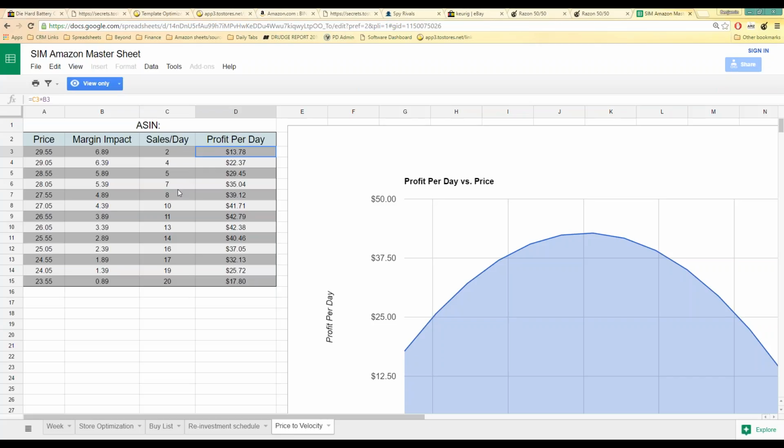So here you can basically see that if I was to lower my price to $26.55 and make $3.89, that makes me 11 sales a day, so I'm making $42 a day in profit. If I raise the price, yes, I'll make more in margin, but my sales per day goes down. If I lower the price, my margin impact is really hurting. My sales a day are through the roof, but my profit per day isn't as good. Okay, so that's another one that we actually teach here.